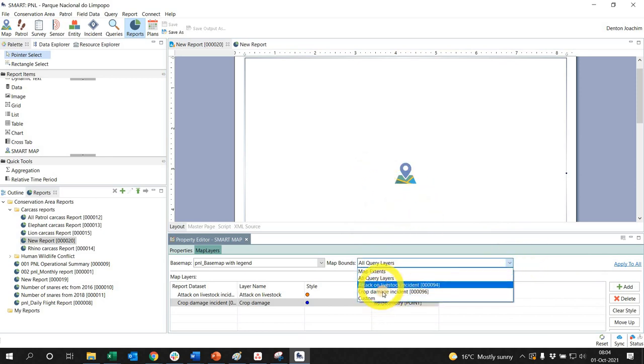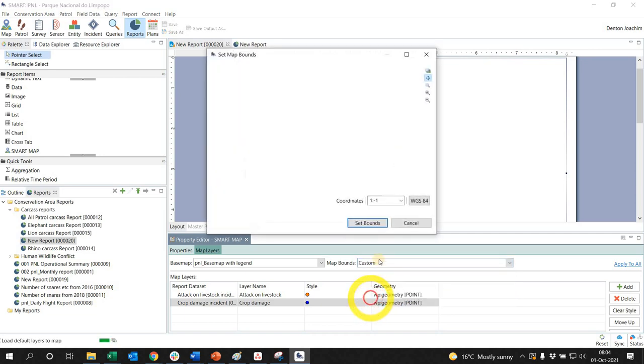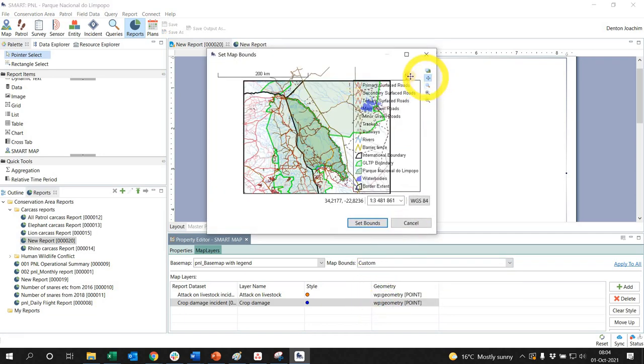Or I can set specific queries, so which one I want to focus on. Or I can actually set a custom, which is the normal way in which you have been able to do it in the past. Awesome.